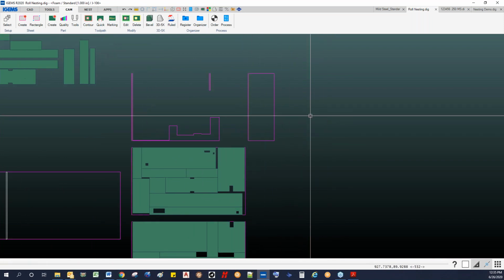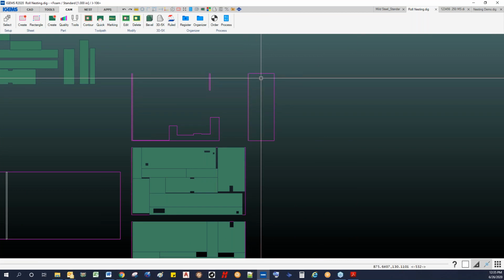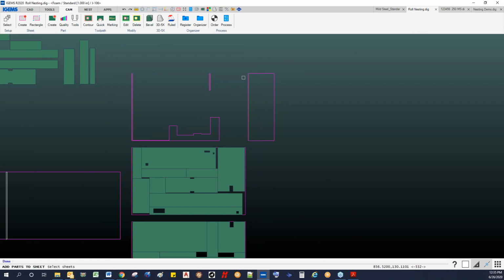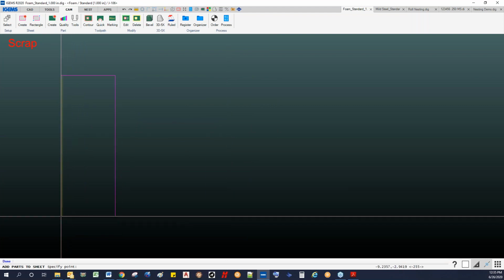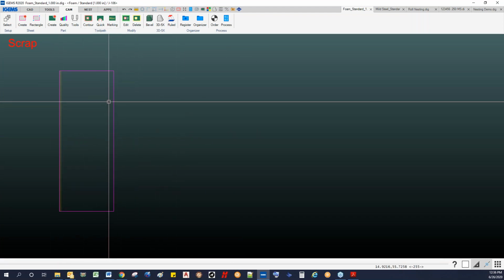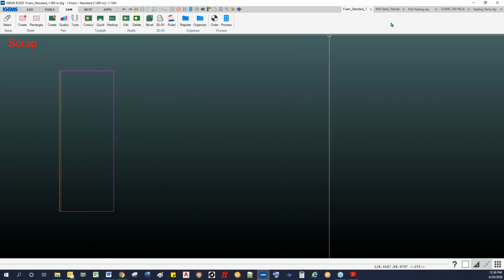So I'll just move this away from here so we can see that. If you want to put that into your inventory, then you can go to the sheet area and click on export, export to scrap, and select what you want to export to scrap, and it makes a scrap file with that. Later you can come in and bring that into your workspace if you want to nest other things onto that.